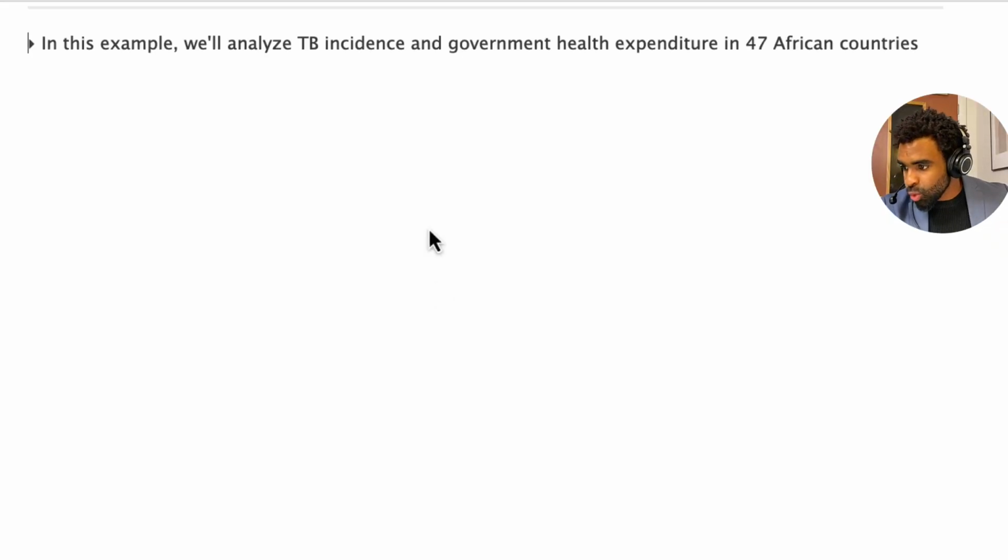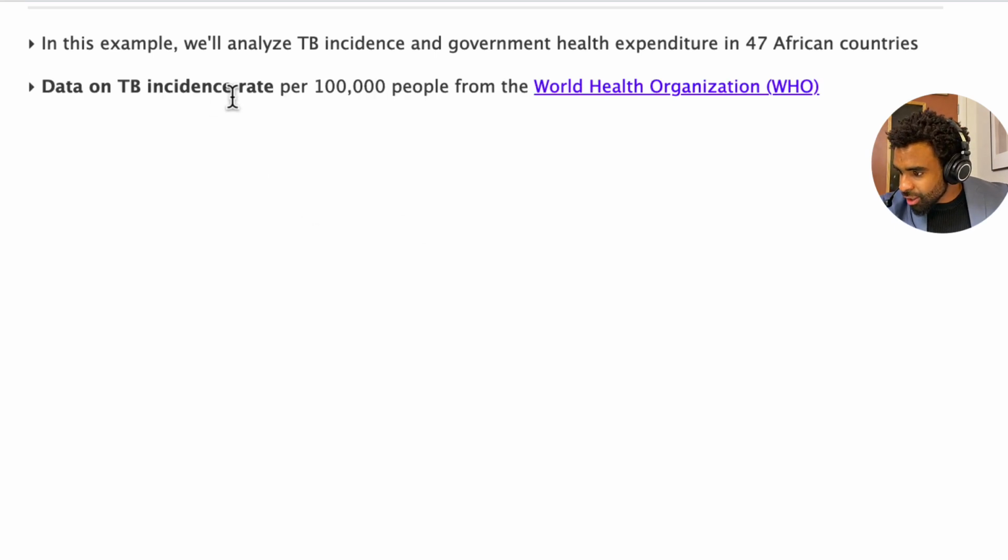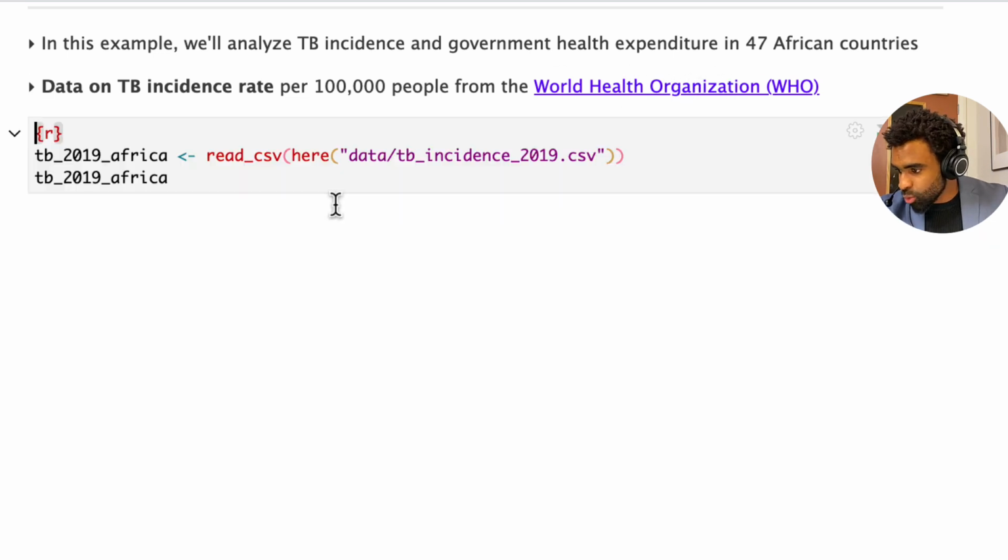So far, we've been looking at tiny toy examples. Now we're going to try to analyze some real data. Consider the following example. We're going to be analyzing TB incidence, that's tuberculosis incidence, and government health expenditure in 47 African countries. So we have data on TB incidence rates per 100,000 people from the WHO Health Observatory, and we can read that in as TB 2019 Africa.